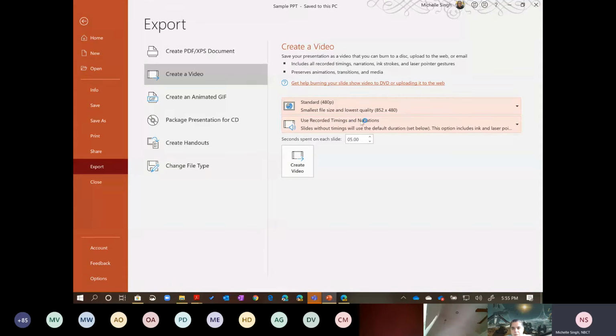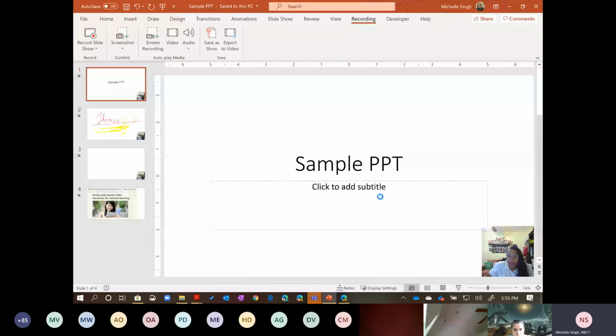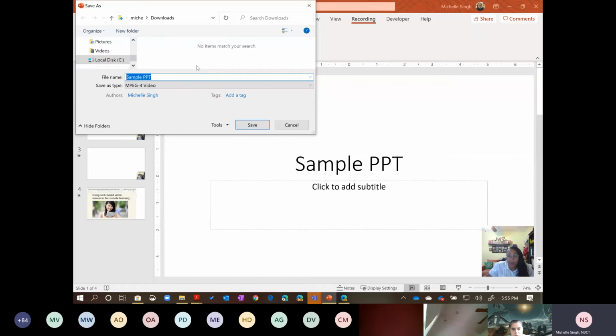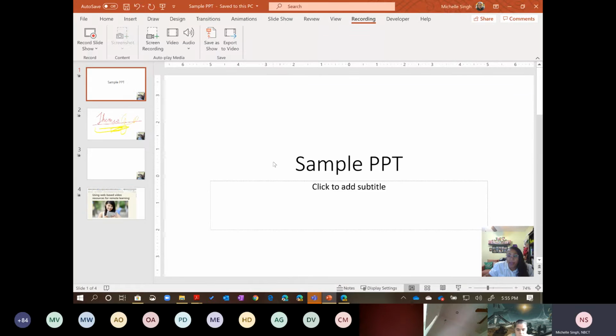So using the recording timings and narration that is within the presentation. It's basing it off of what you have recorded on the slides, okay? And then I hit create video. So now that video file is going to be saved to my device. Now, you have the option to upload the show or upload the video to your team.